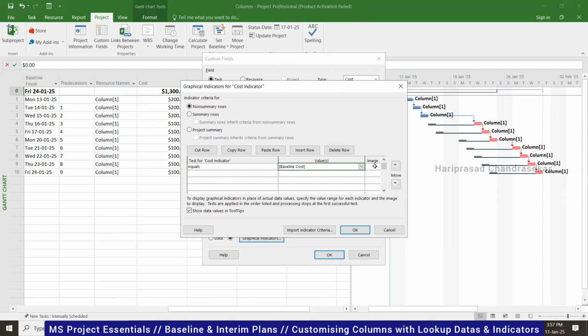Okay, baseline cost. Then I can just put some images. So only these things you are able to put, which means I can put either this value or here also you can use. So it is something good only.